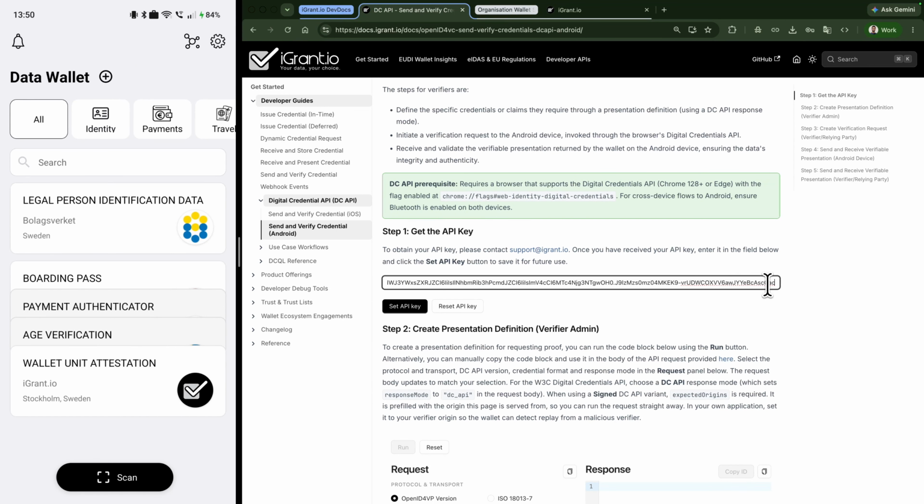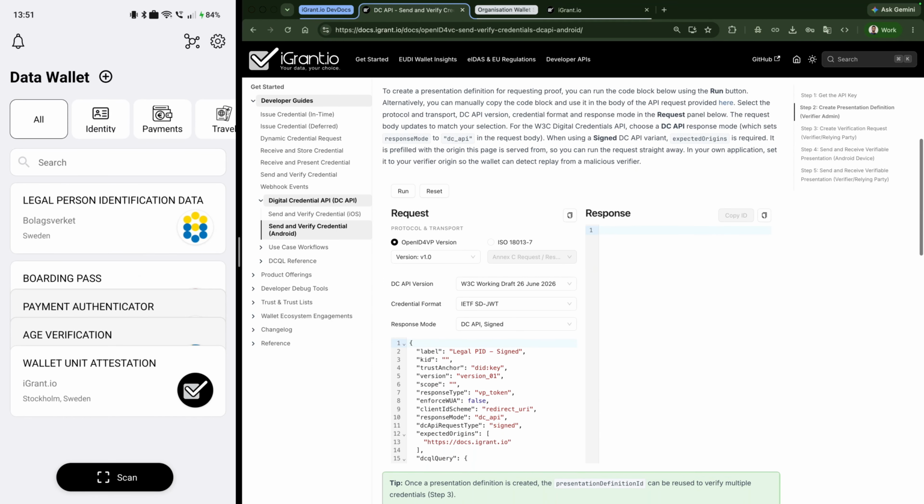Step 1. Get your API key from support at iGrant.io, enter it, and click Set API Key.